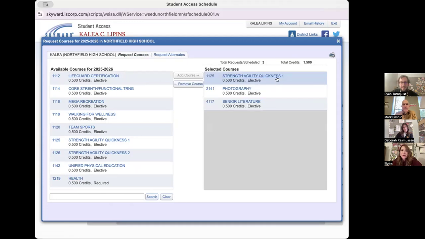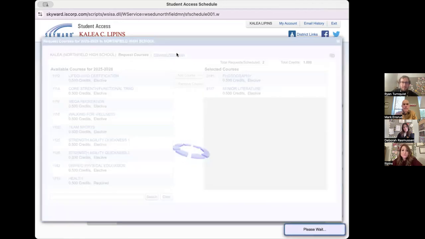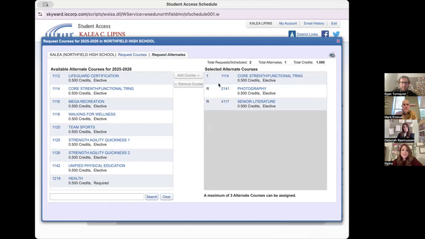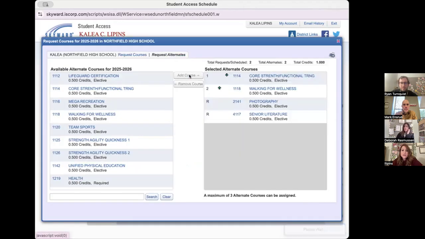Okay, so there we go. So I'm going to remove strength, agility. And there we go. So here's request alternates. Like I said, you're going to pick 3. I'm just going to do walking really quick to show you. So now I have my first choice and my second choice.